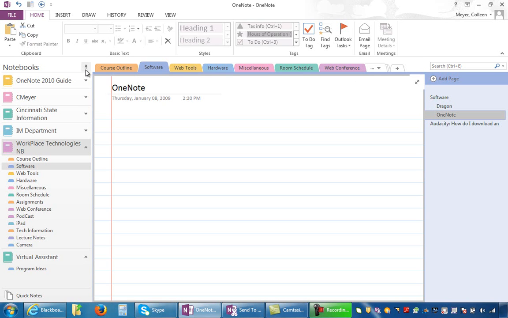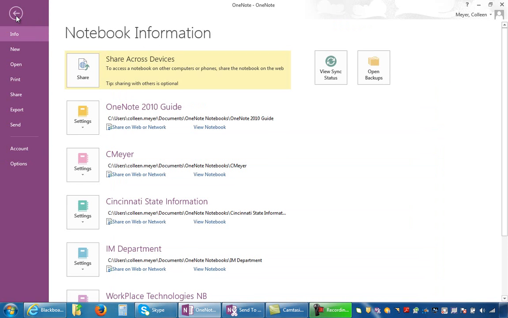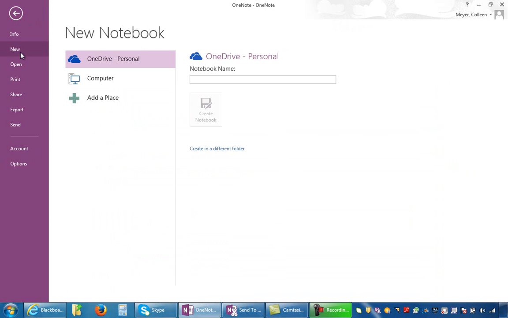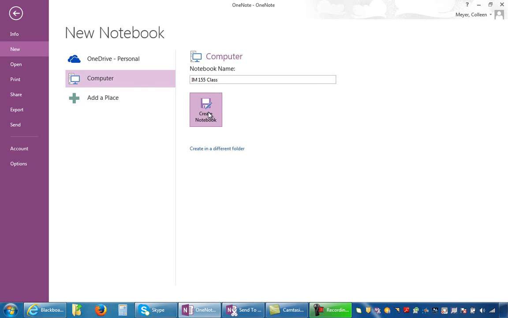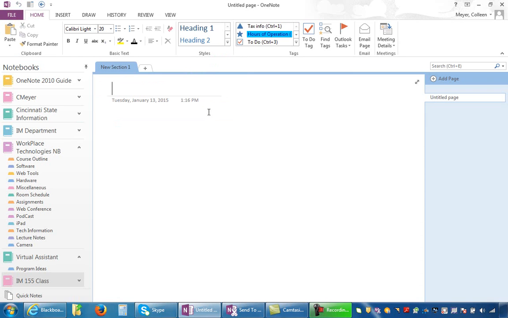One of the things that you will be doing, when you get ready to create a notebook for the first time, is go to File, New. You always want to tell it where you want to put the notebook. This is a little different than Word or Excel. You have to type the notebook name. So I'm going to type IM 155 class, and I'm going to choose Create Notebook, and now I have my notebook. There it is right there.